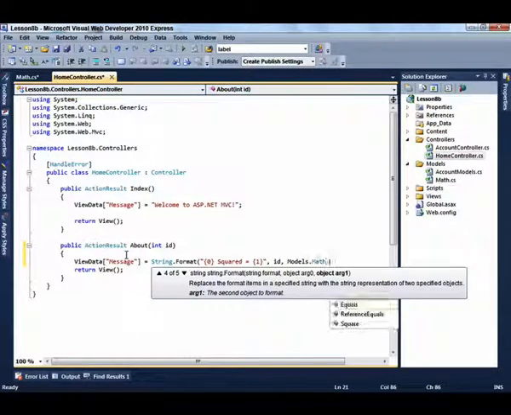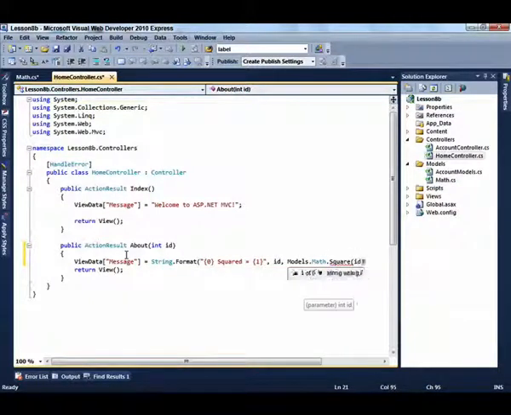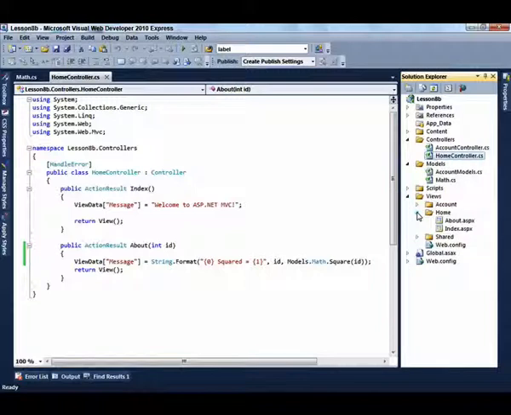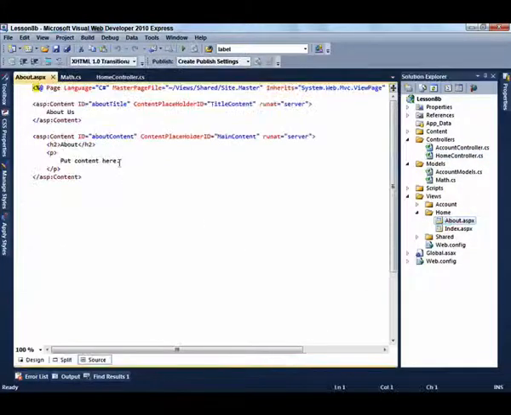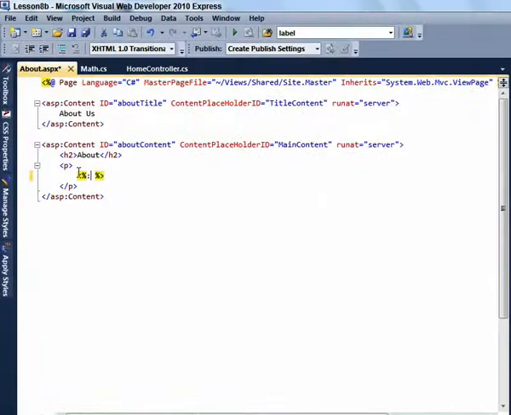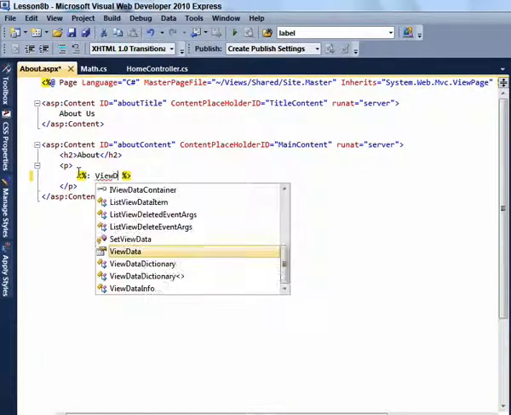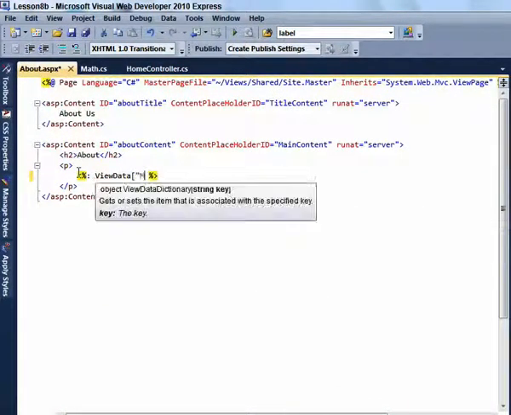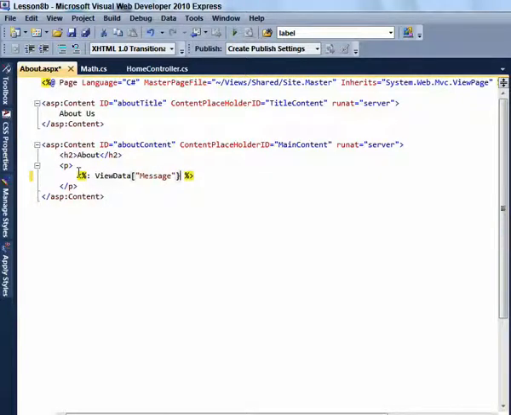Now that the controller is updated, we can make the changes to the view to actually display the message. The view is going to be in the Home folder, and the About.aspx is the file. Add the ViewData message. Now click the F5 button to start debugging.